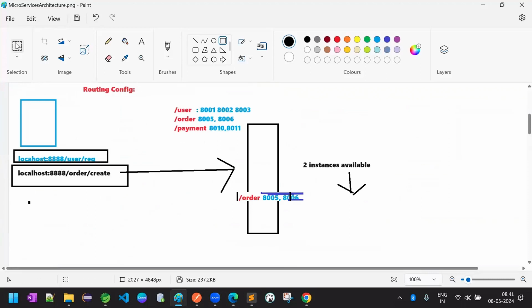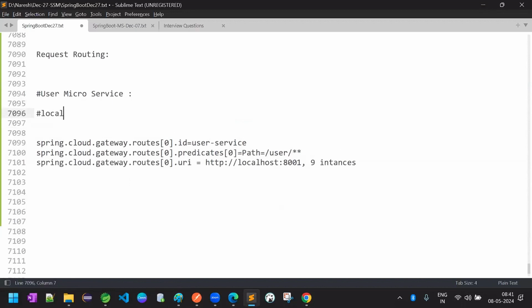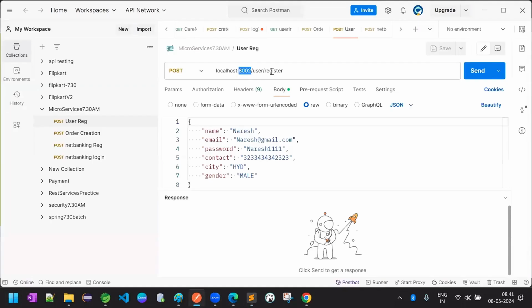So in this case, what you are trying to say is, after the port number, if there is a context path /user, that is what you are mentioning here. You can move to the next line also, no problem. You are telling it that in case the path comes with /user. Okay, the example I'll take: localhost colon, what is the port number of the API gateway? 8888/user/ whatever the actual REST service is to register.